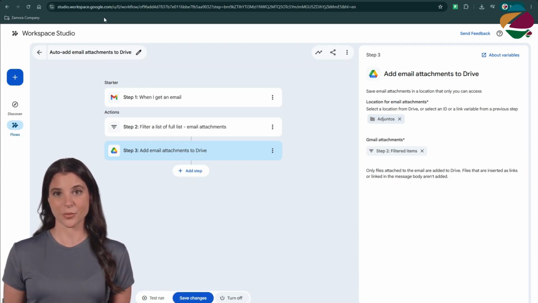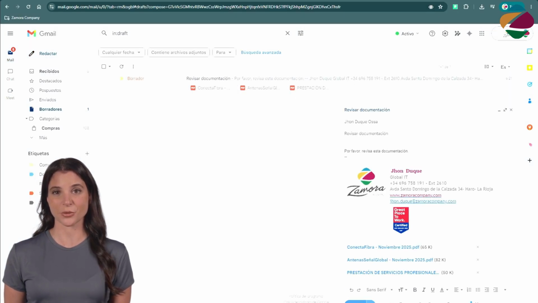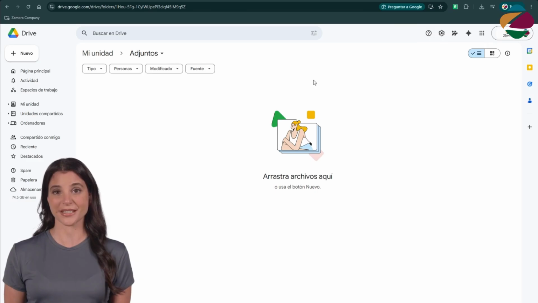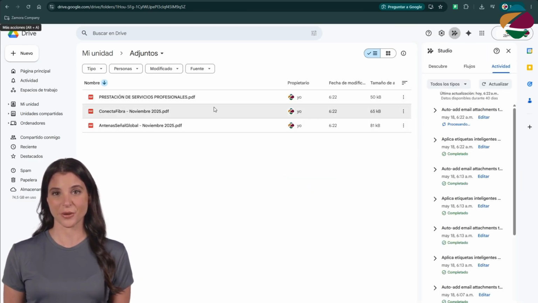In this case, we will activate the flow by clicking Turn on. To check that everything is working correctly, we will send ourselves an email with attachments. As you can see, after receiving the message, the flow has automatically saved the files in the folder we indicated earlier.